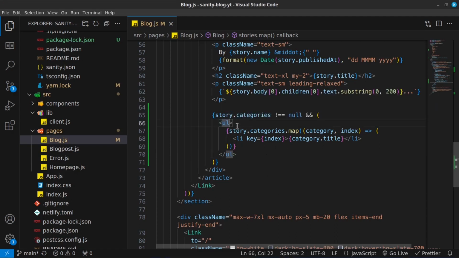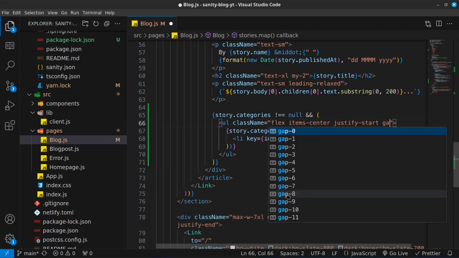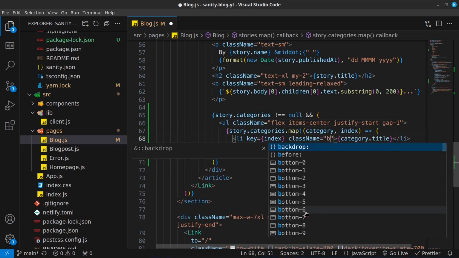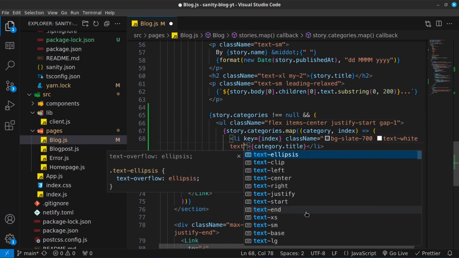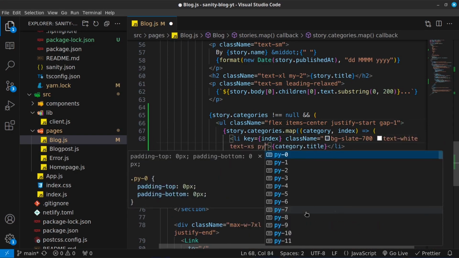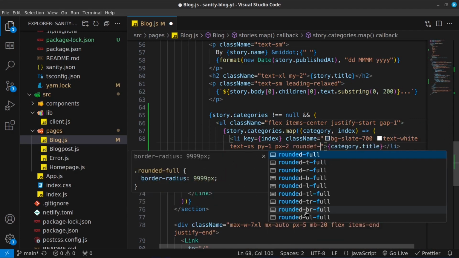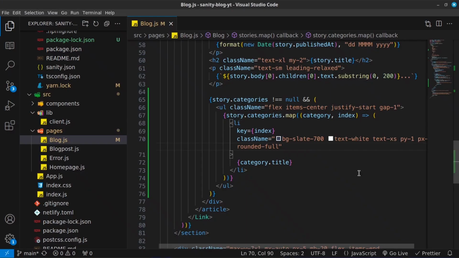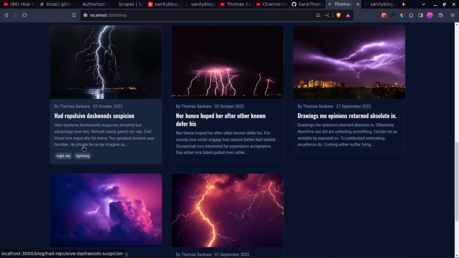So I'm going to give this a class name of flex and items-center, and justify-start and gap-1. And then for the list item, I'm going to give it a class name of bg-slate-700 and text-white and text-xs, and then padding on the Y of 1 and padding on the X of 2 and rounded-full, and then save that, and that should be styled much better. And then we can give the UL a margin on the top of 4 to push it away from the other text.